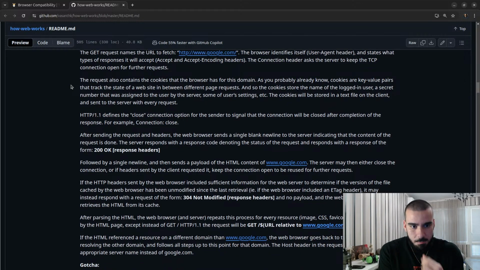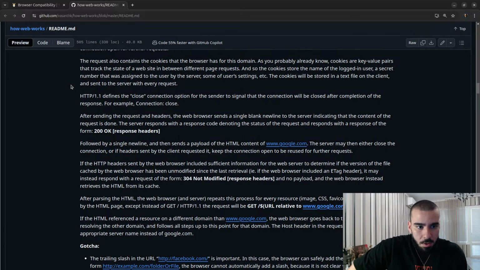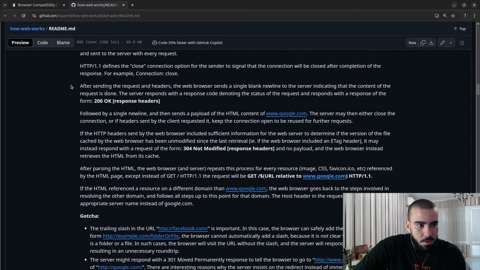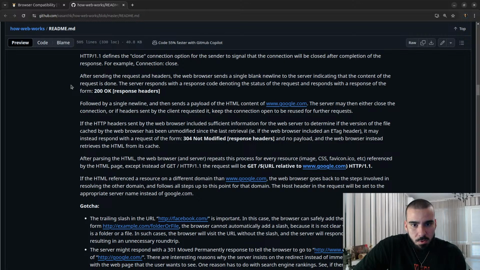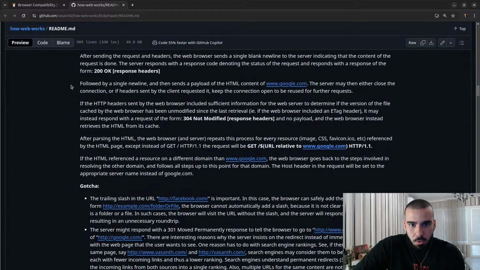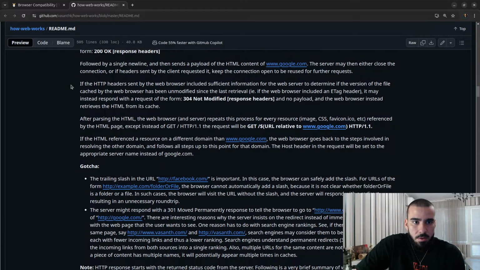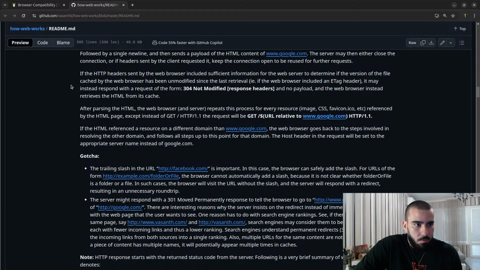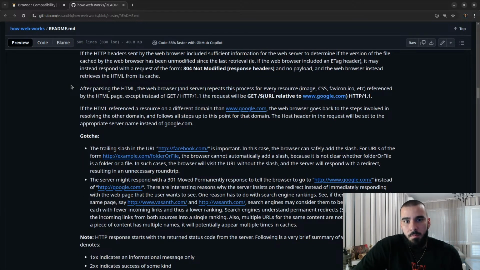The server responds with a response code denoting the status of the request, of the form 200, which is OK, followed by a single new line, and then sends a payload of the HTML content of google.com. The server might then either close the connection, or if the header sent by the client requested it, keep the connection open to be reused for further requests.